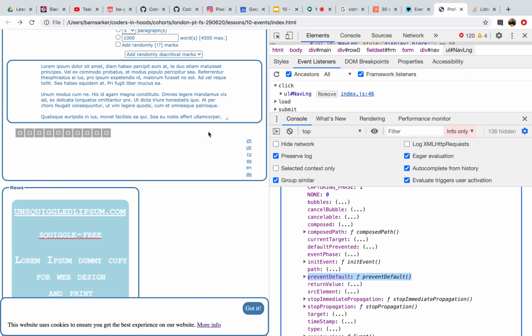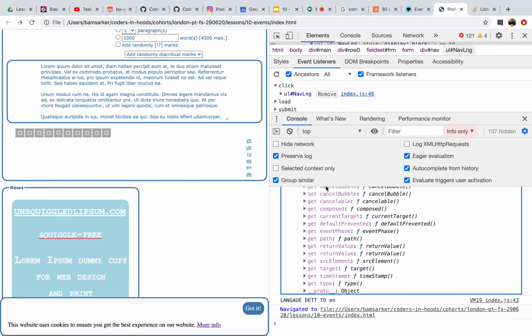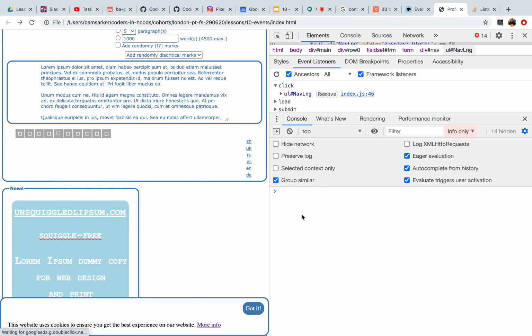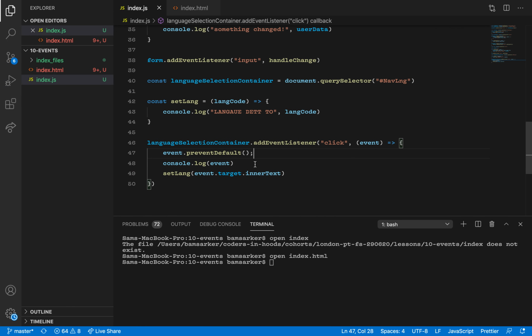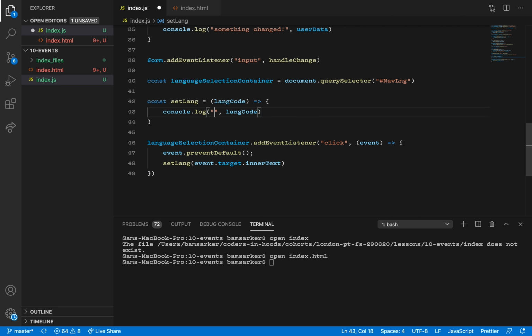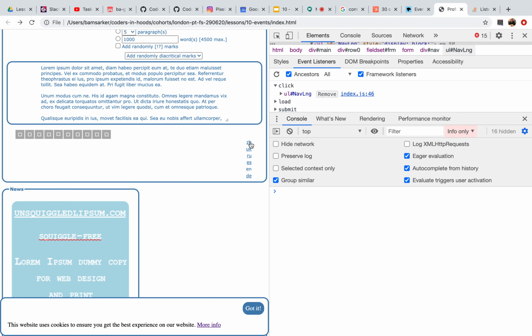So now we can reload the page. I don't want to preserve the log anymore. Every time we click, let's not log out the event and actually spell this correctly. Set lang to ZH, UK, RU, EN, etc.